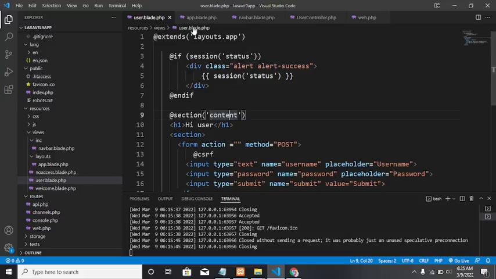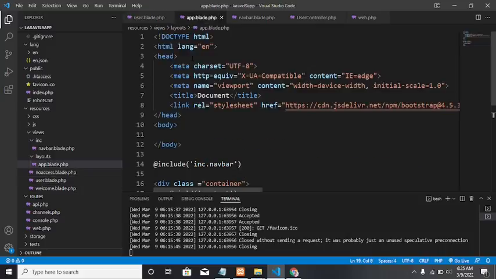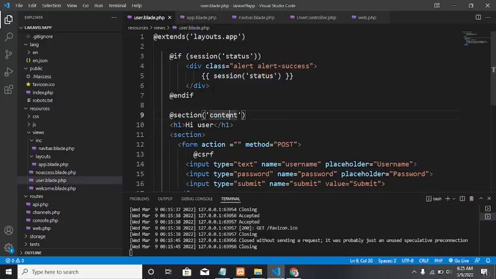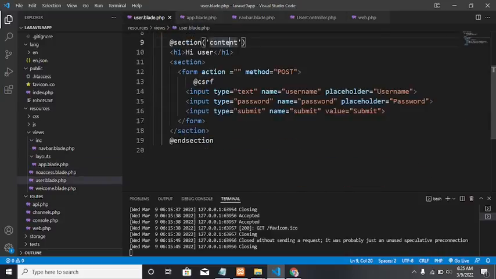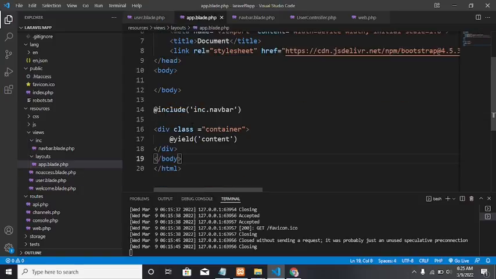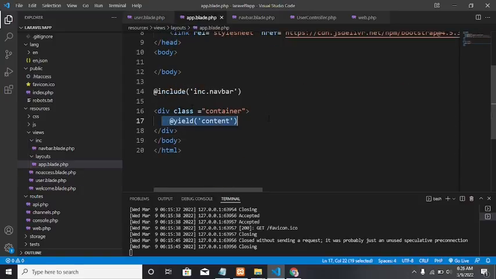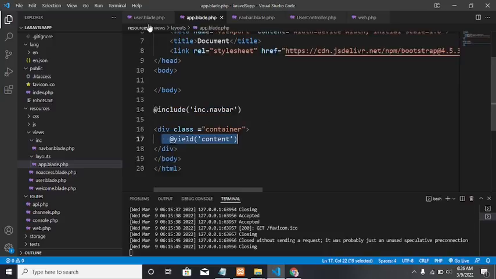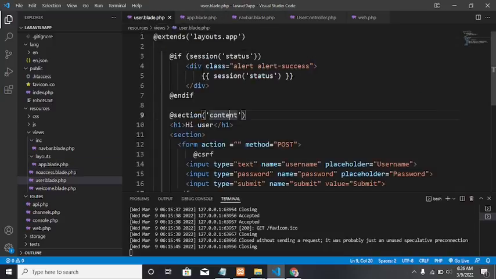Now you can see I'm extending the layouts, that is the app blade, which has this particular HTML code, and then I'm giving this section content. So this section content is this one here, that is at yield, right. And then on top of it, there's going to be a navbar that is going to be displayed at the top. So let's see this.